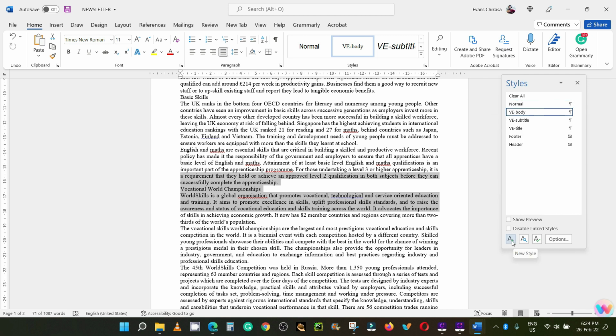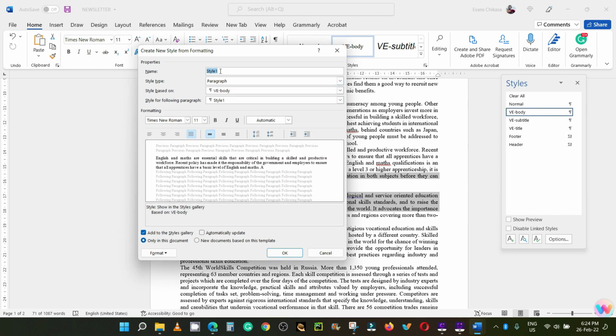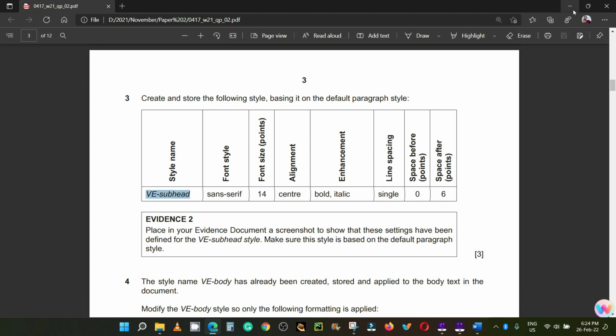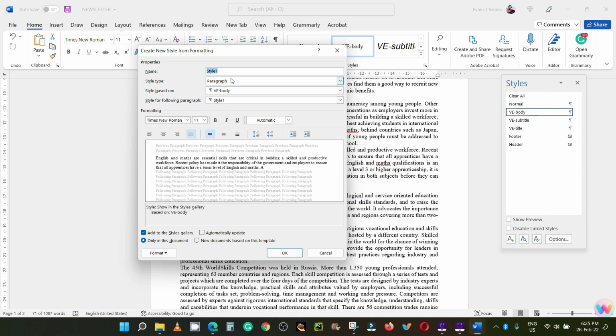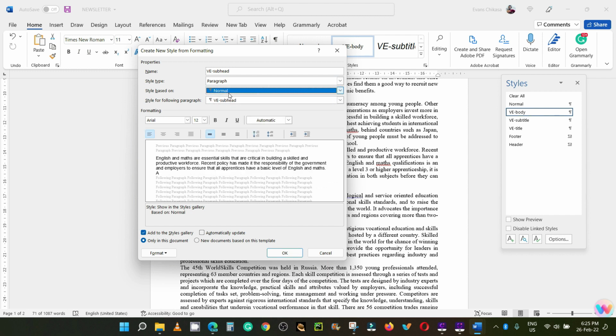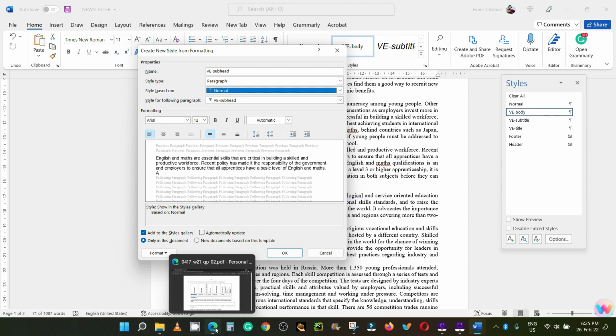So at the bottom here, just hit new style, and then you're going to give it the style name. So the style name is supposed to be VE subhead. I can just copy this since I'm not going to be typing, so I can just copy that and paste it here. But you're told to make sure that it's supposed to be based on a default paragraph style. So currently it's based on the body paragraph style, so you want it to be based on normal. So set it to based on normal, and then you can go ahead now and check these other properties.